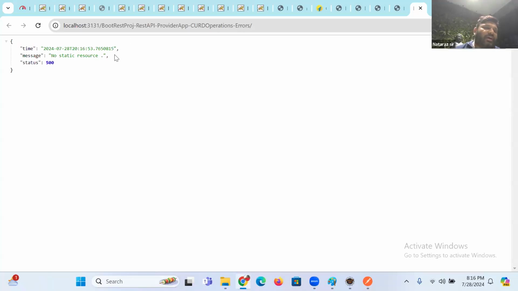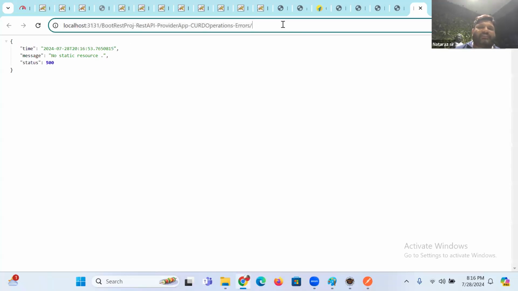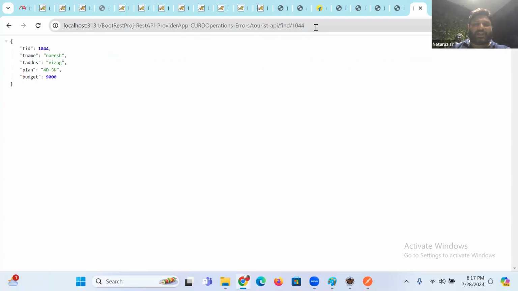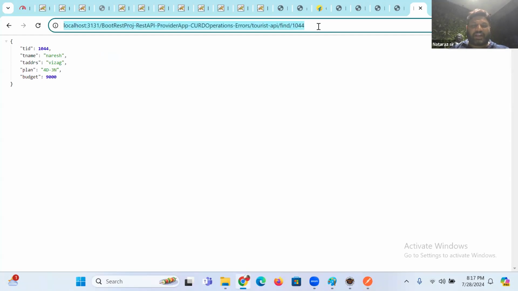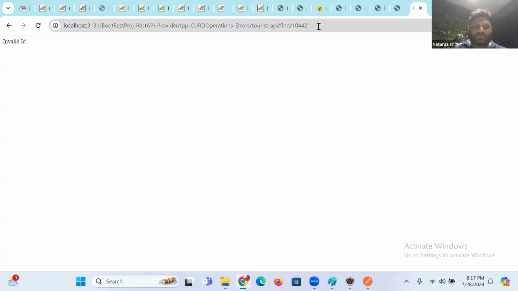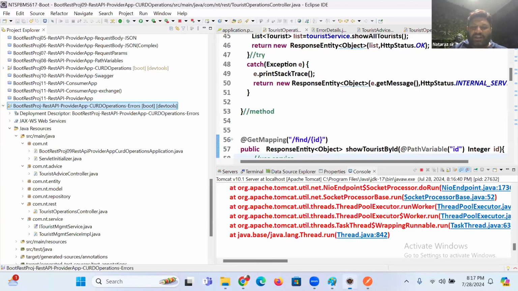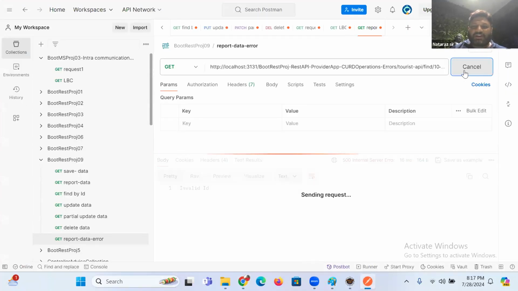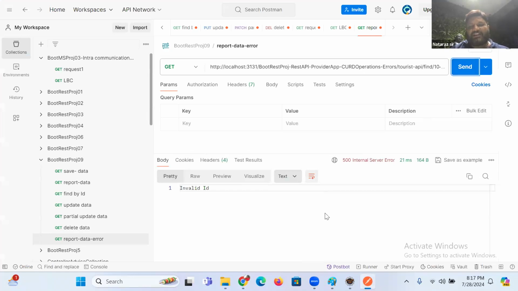See, when you give a wrong URL, for the exception class related message, 500 has come. Tourist API 1044, that's good. Okay, here I am giving 2. Invalid ID. Invalid ID, but what am I looking for, guys? I am looking for JSON content.